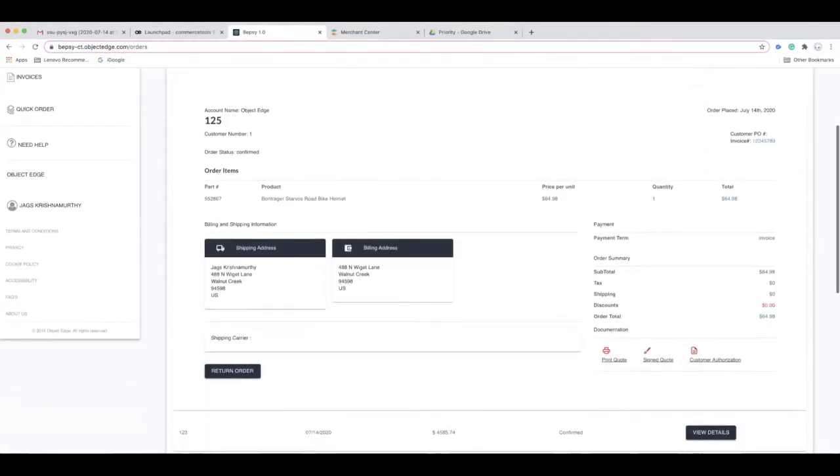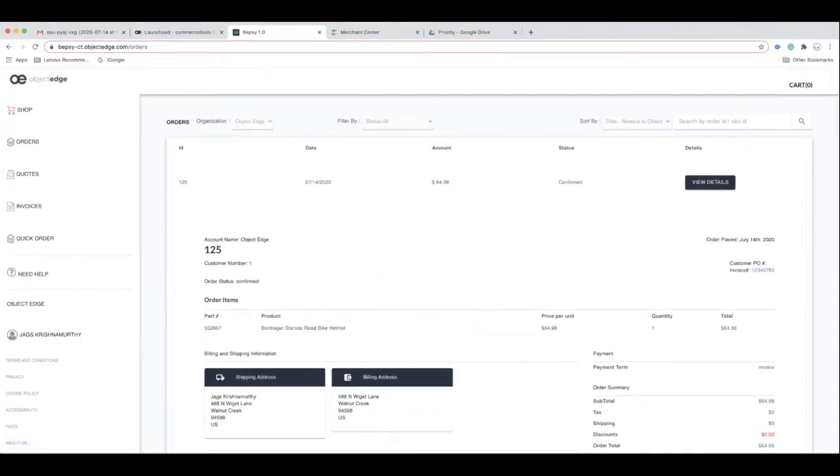Why did this not require an approval? Because we have configured for this use case that any order below $1,000, the first $1,000, does not need an approval. As a result of which, this order got confirmed.